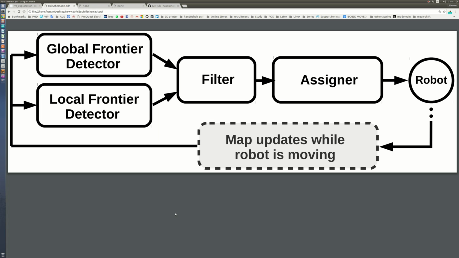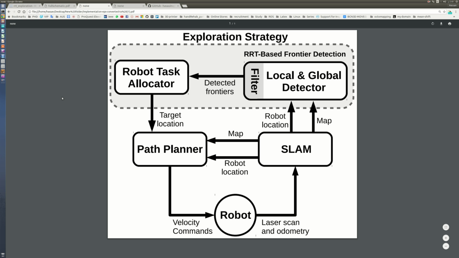They detect the points in the environment and then they send them to the filter. The filter filters the points and passes them to the assigner. The assigner coordinates between the robots. If you have a single robot, it just tries to minimize the cost. So it commands a robot to the nearest location, to the nearest frontier point, and so on. Okay, this is the overall structure for a single robot.